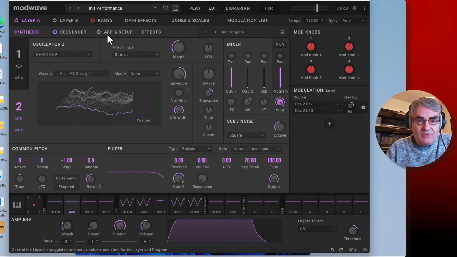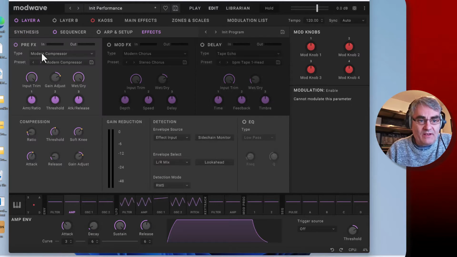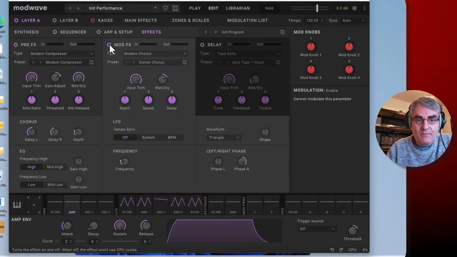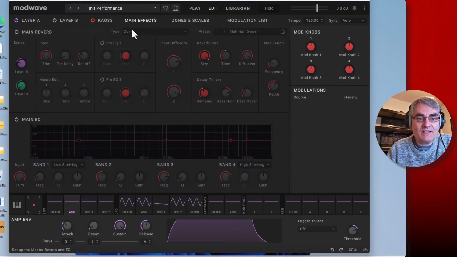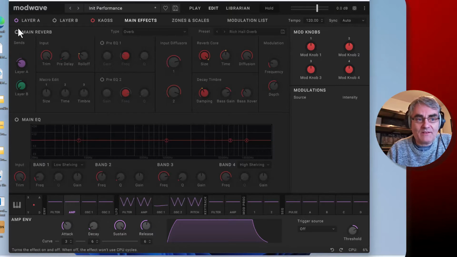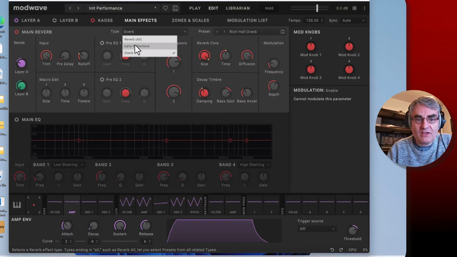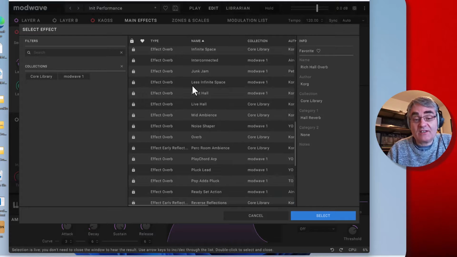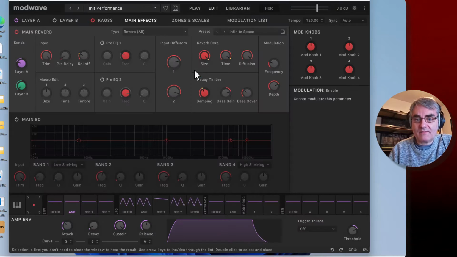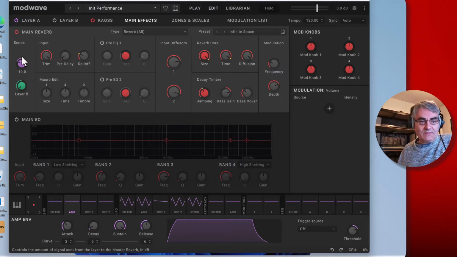We've not looked at the mod sequencer yet, but I think it's time to put some effects on. So I'm going to have a bit of compression, a bit of chorus, a bit of tape echo, and where things really give you that ambient sound is the main reverb. If we choose, I like the cathedral, but the infinite space also makes it sound good. So let's put that layer through.